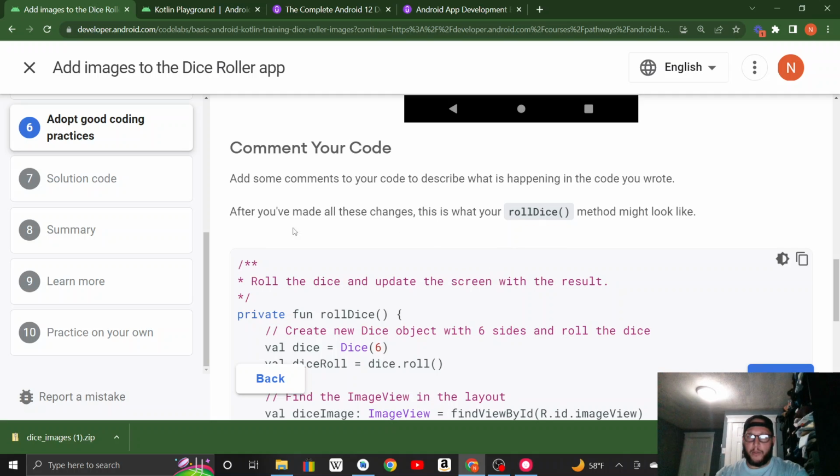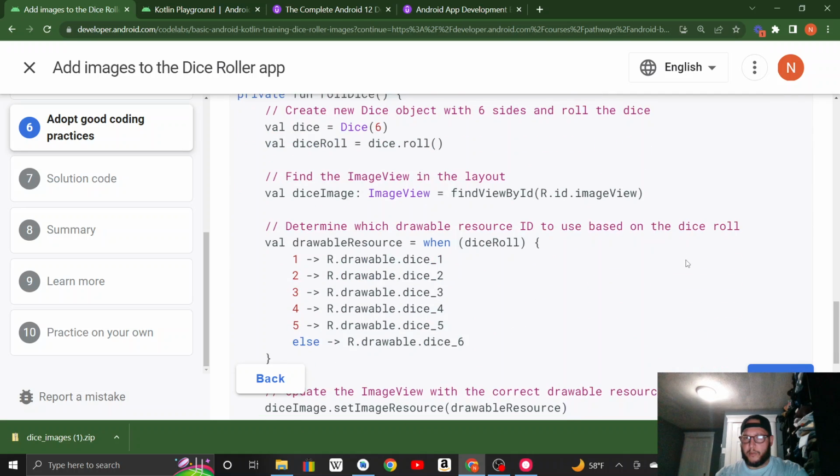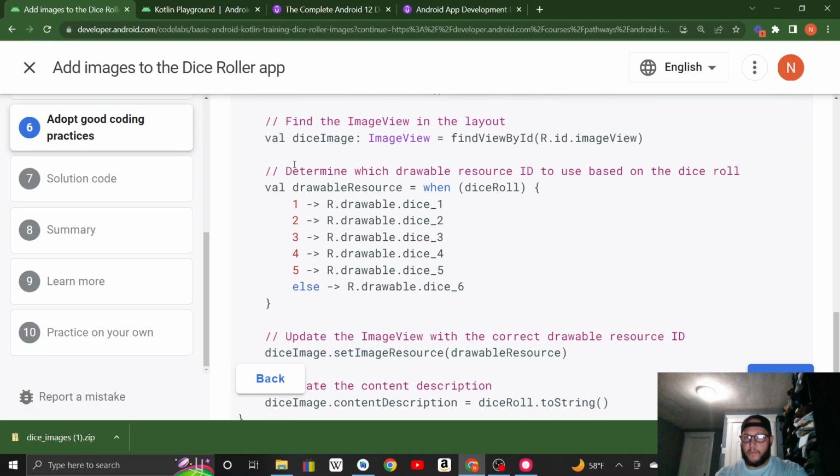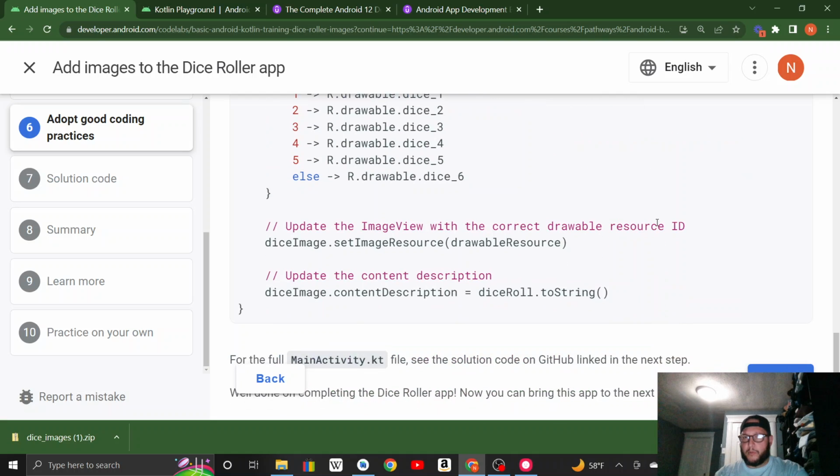Perfect. Comment your code. Add some comments in your code to describe what is happening. After you made all these changes, this is what your rollDice method might look like. Roll the dice and update the screen with the result. Create new dice object with 6 sides. Find image view in the layout. Determine which drawable resource to use based off the dice roll. Update the image view with the correct drawable resource ID. Update the content description. diceImage.contentDescription equals diceRoll.toString.